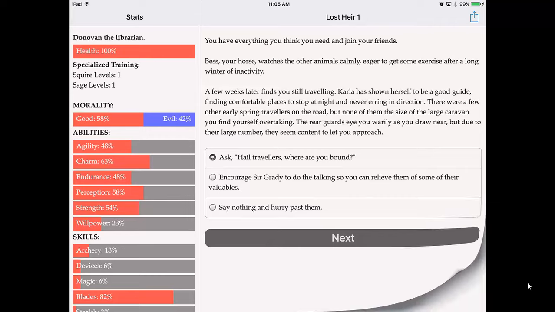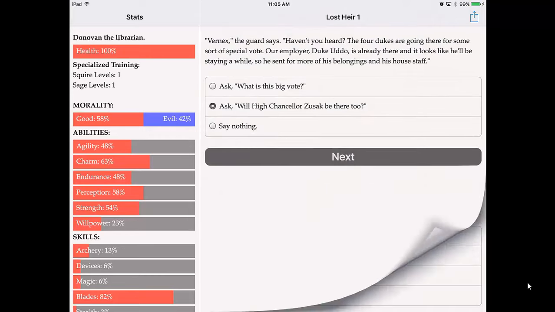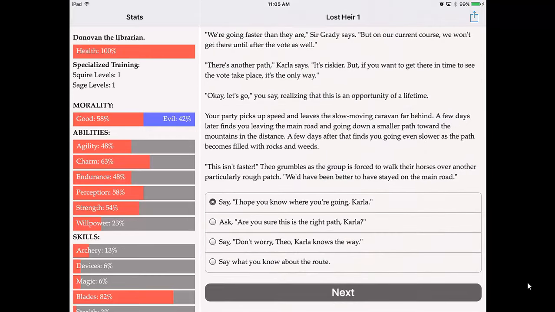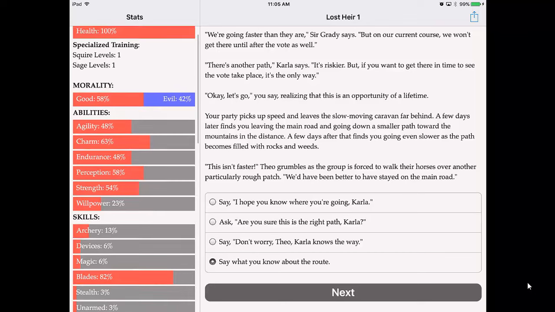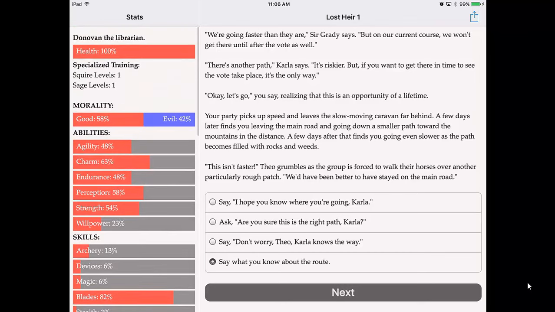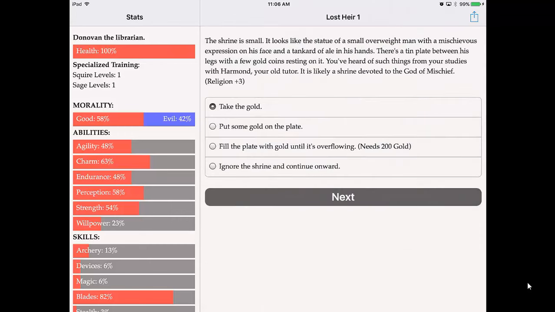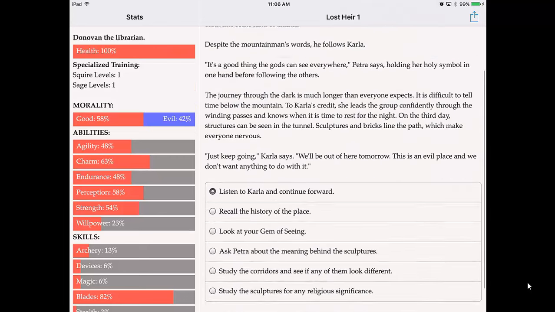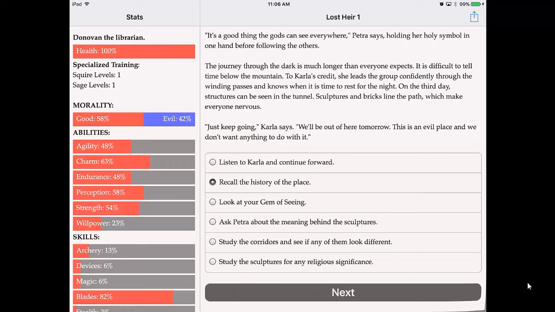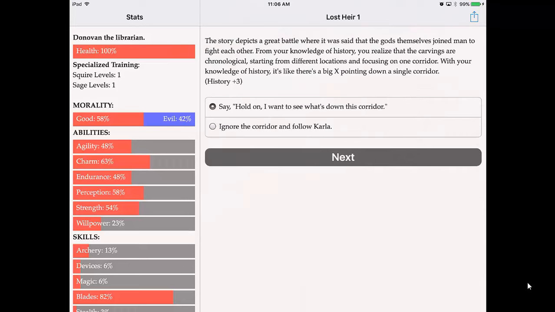Okay, here we're going to be nice. And here, say what you know about the route. This is why you have geography up where you do, so that you can get these nice relationship bonuses and a geography bonus. So examine the shrine. I'm just going to ignore it and continue on, but I wanted that free religion. Now, let's do a history check and get a history bonus.